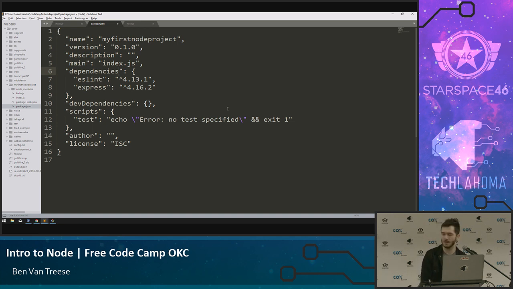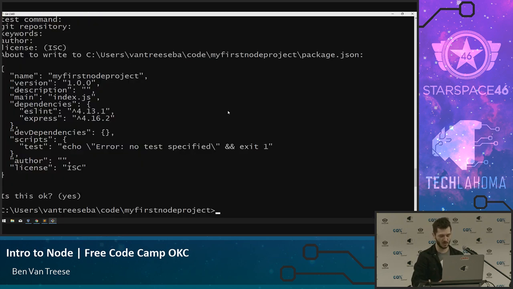You can see here it has two dependencies: ESLint and Express. If I delete my node_modules folder and just run npm install with no arguments, it will actually install everything in this dependencies list. And then the rest of this, we have a thing called scripts, which allows us to set up scripts for our project. If you wanted to have a test suite run, you can do npm run test. I'll do that real quick. Here you can see it just echoes that there are no tests in this thing.